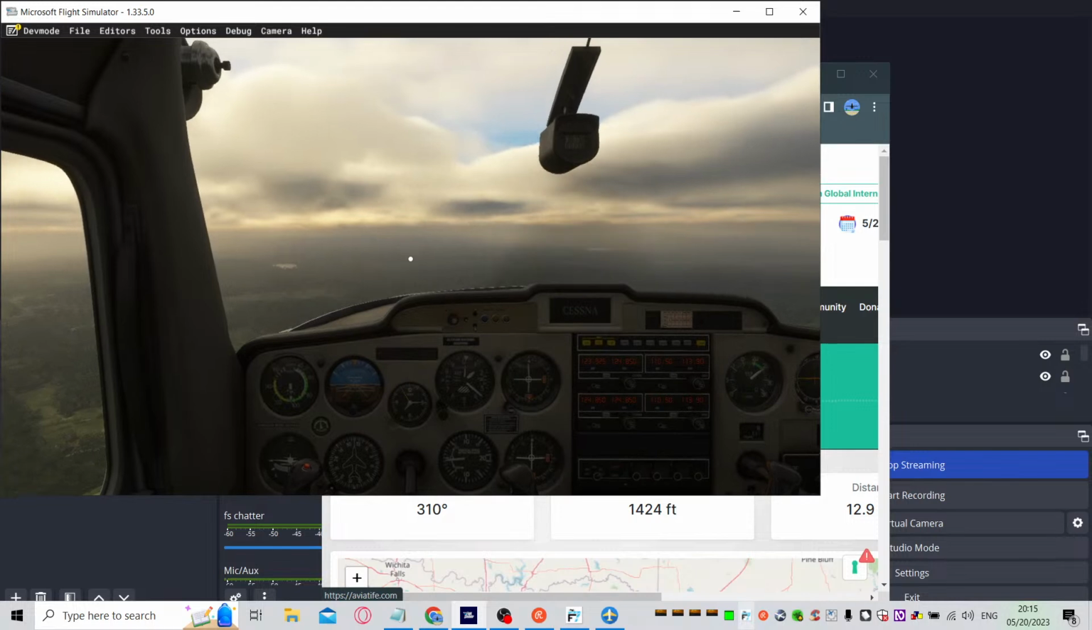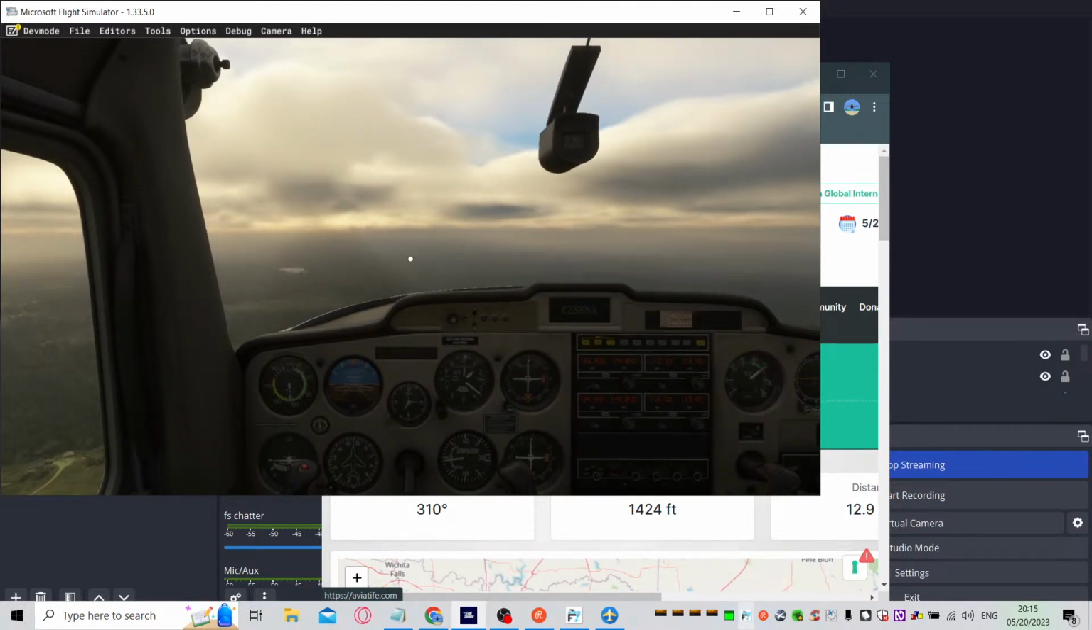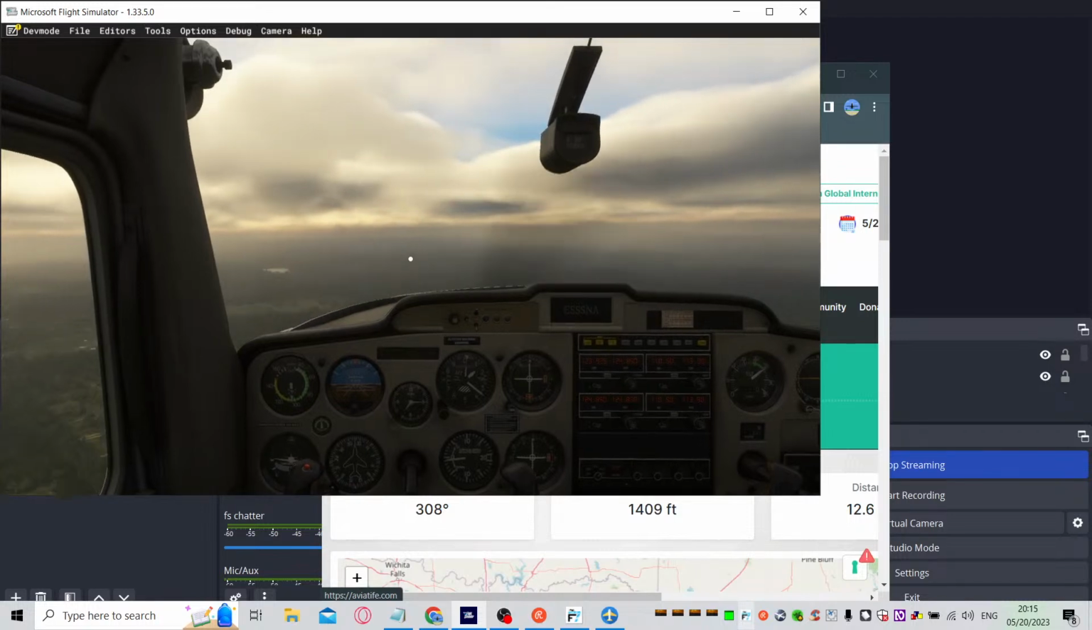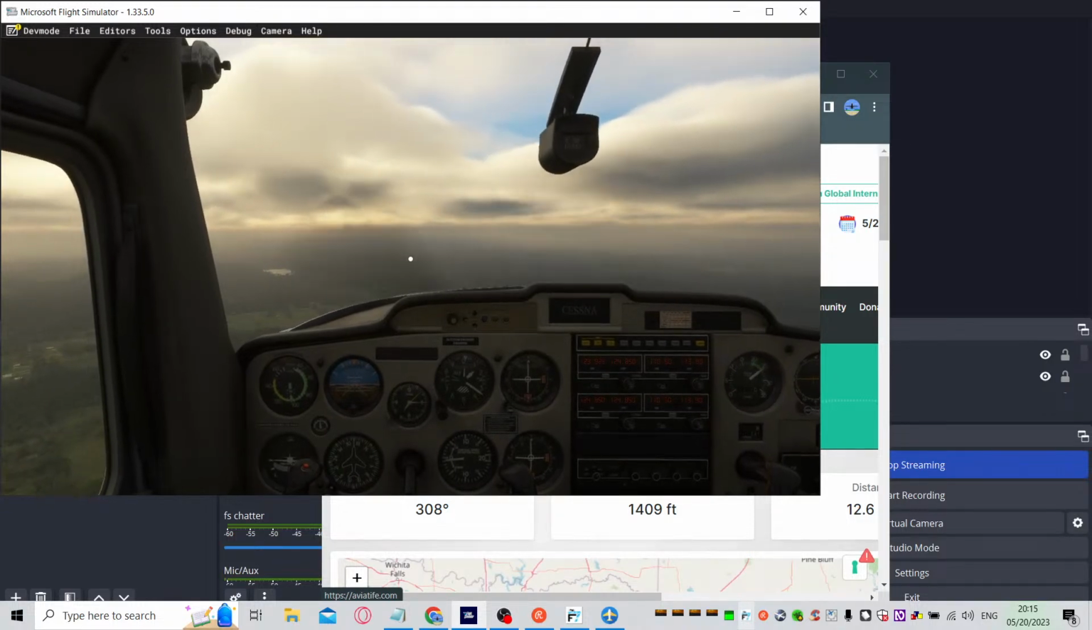Envoy 4247 descend and maintain flight level 350. Normal cursor. Descend and maintain flight level 3.